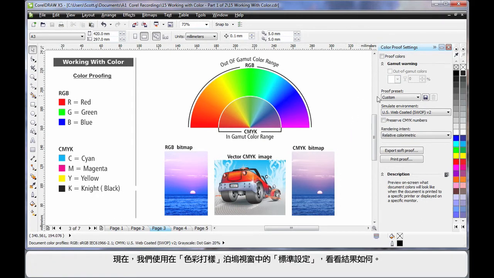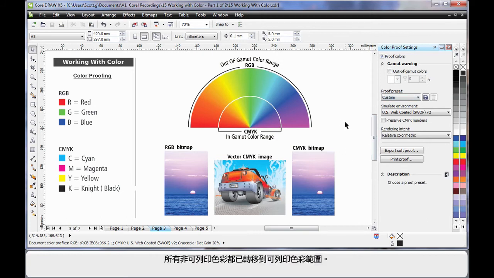Let's just simply go with the standard settings we have here in the colorproof Docker, and let's watch what happens. The first thing that you will notice is all of the RGB based colors or images within this document have become flat, and in fact they now match the range of CMYK colors. Notice how the RGB colors out here now match my CMYK range of printable colors. Even the RGB bitmap now matches the CMYK version of the same. And the reason for this is based on the settings here in the colorproof Docker. All non-printable colors have been shifted into a range of printable colors, this range of colors in here.